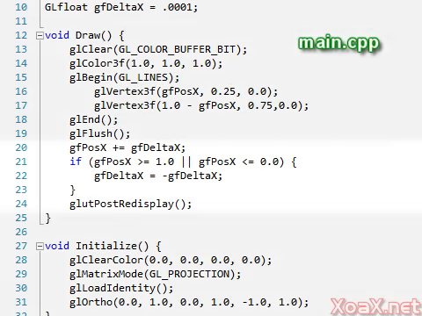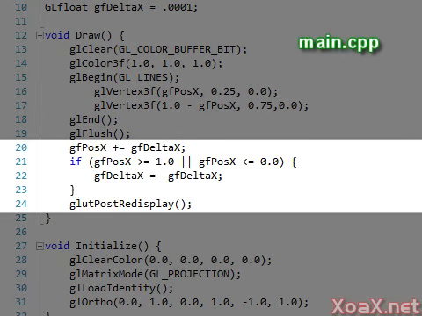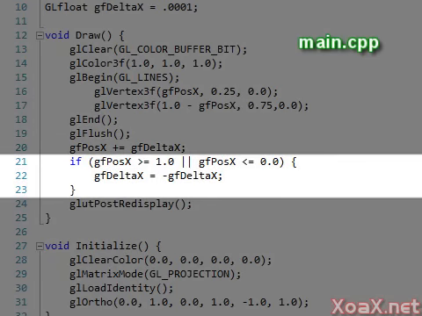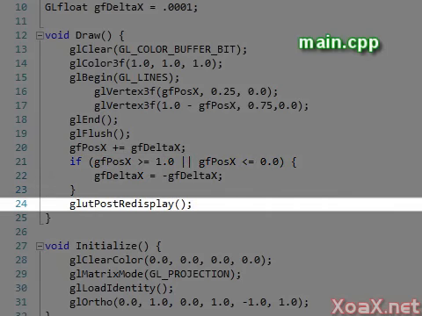Finally, we add this code to change posX and redisplay the line. The first line adds deltaX to the value of posX. This next if alternates the sign of deltaX to keep the value of posX between 0 and 1. The last line we add is a call to the function glutPostRedisplay.